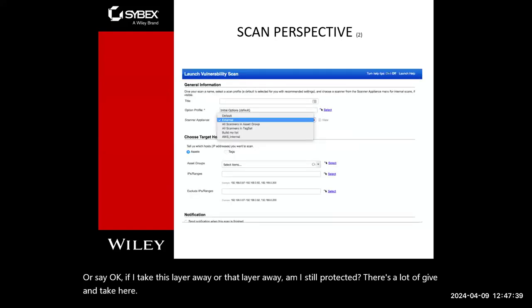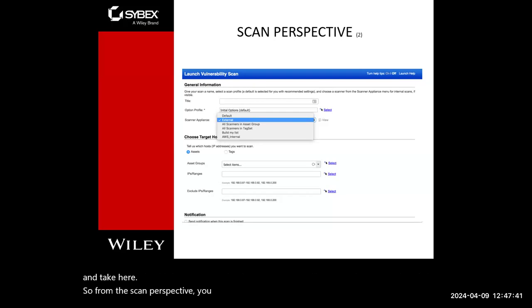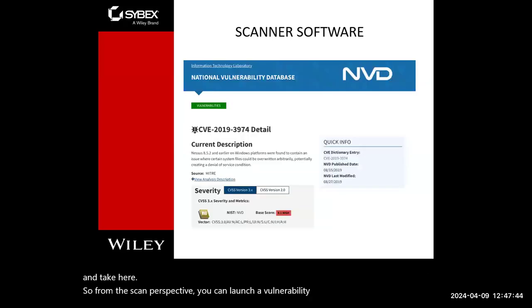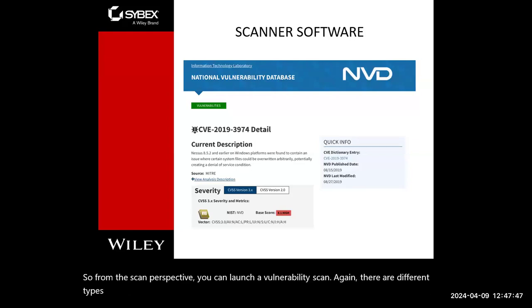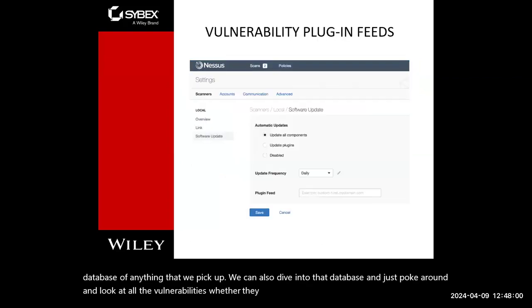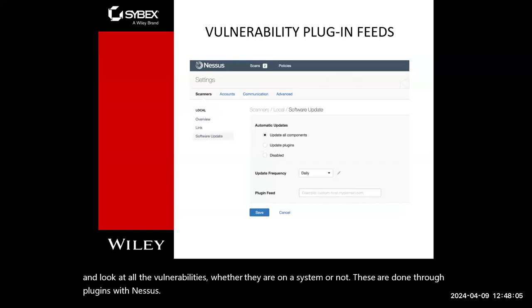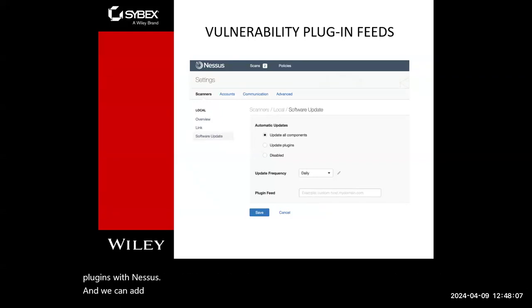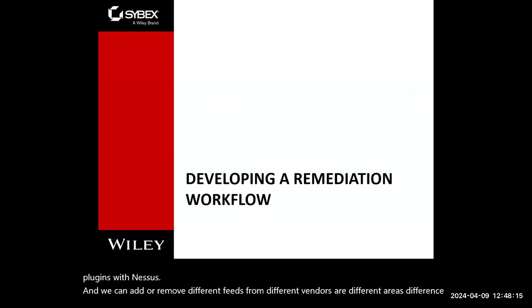So from the scan perspective, you can launch a vulnerability scan. Again, there are different types of reports that come out of it. Here, we look at CVEs from the National Vulnerability Database of anything that we pick up. We can also dive into that database and just poke around and look at all of the vulnerabilities, whether they are on a system or not. These are done through plugins with Nessus, and we can add or remove different feeds from different vendors or different areas, different providers of these vulnerabilities.